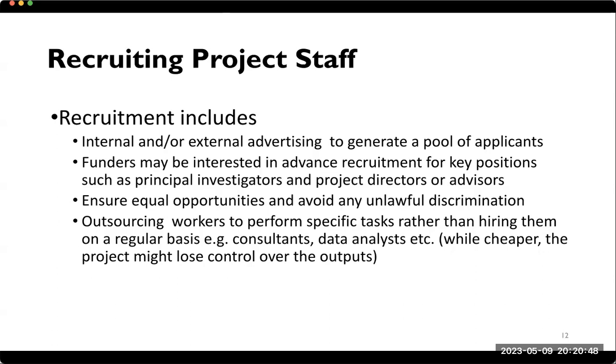And also we have to ensure, of course, equal opportunities to avoid any unlawful discrimination. We don't want you to land in court because someone has sent in a complaint that they were unfairly treated when it comes to the job opportunity.